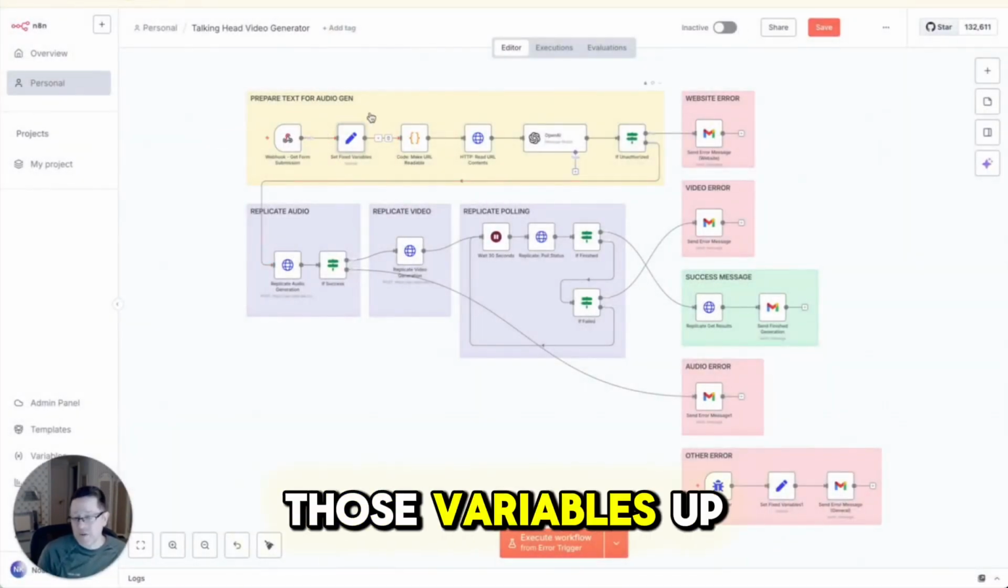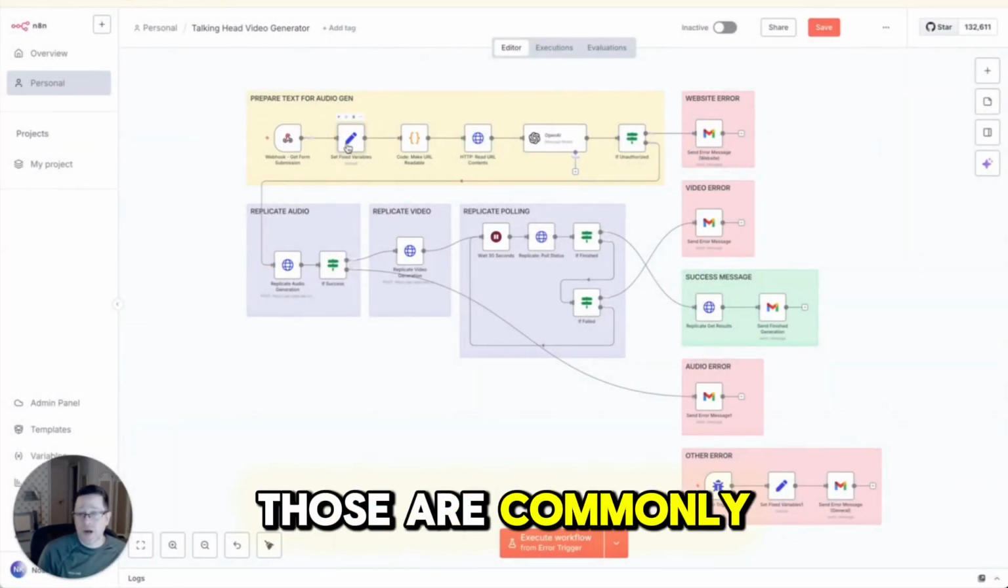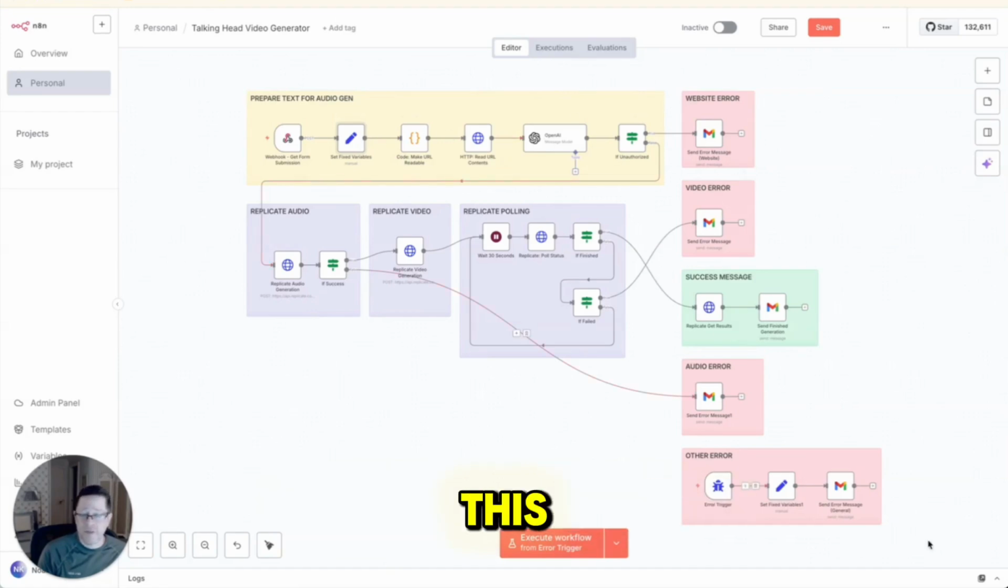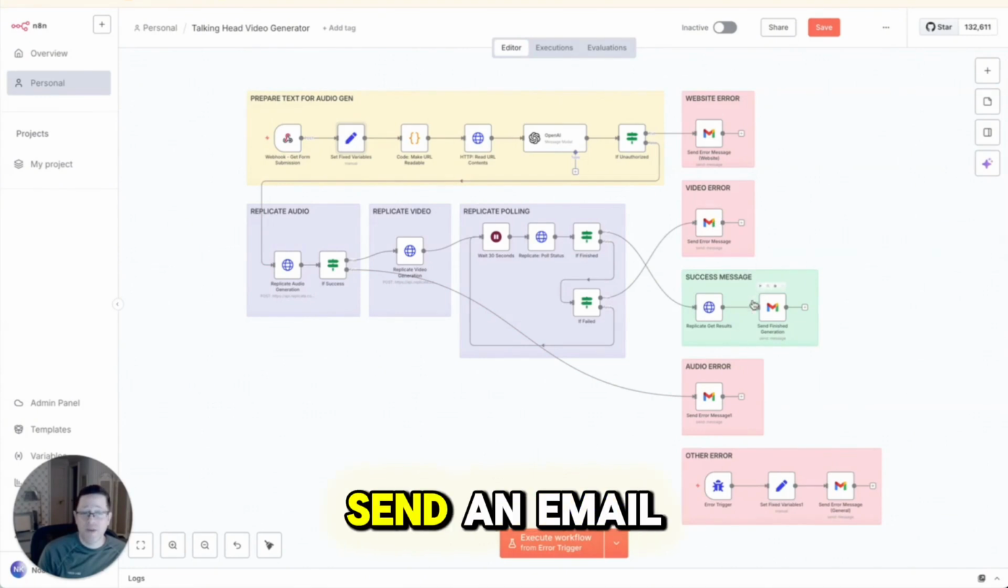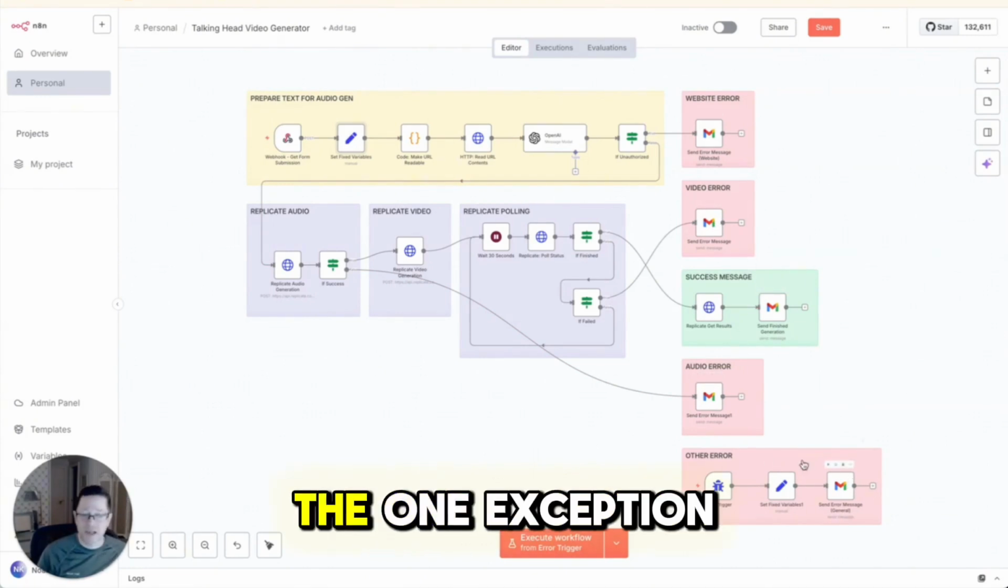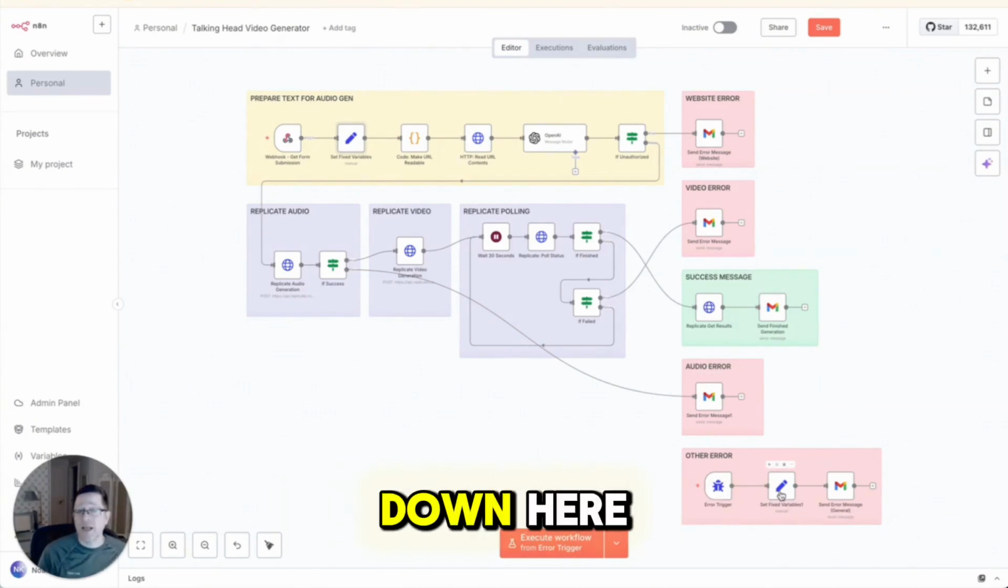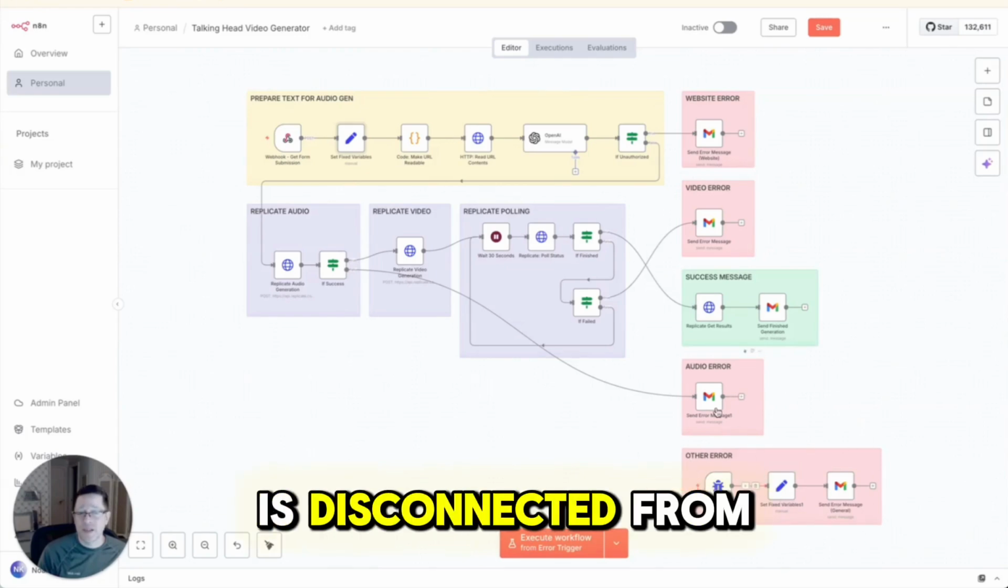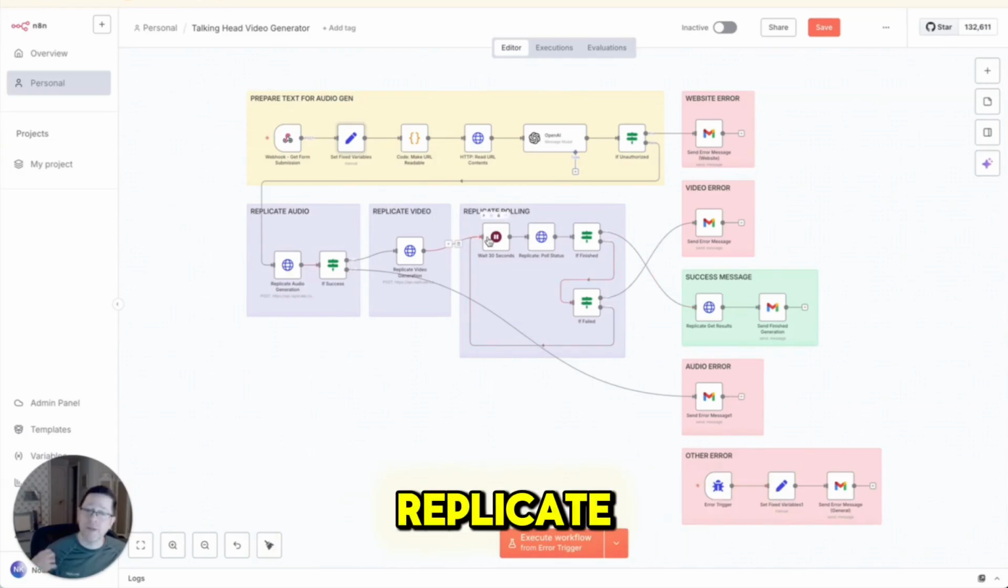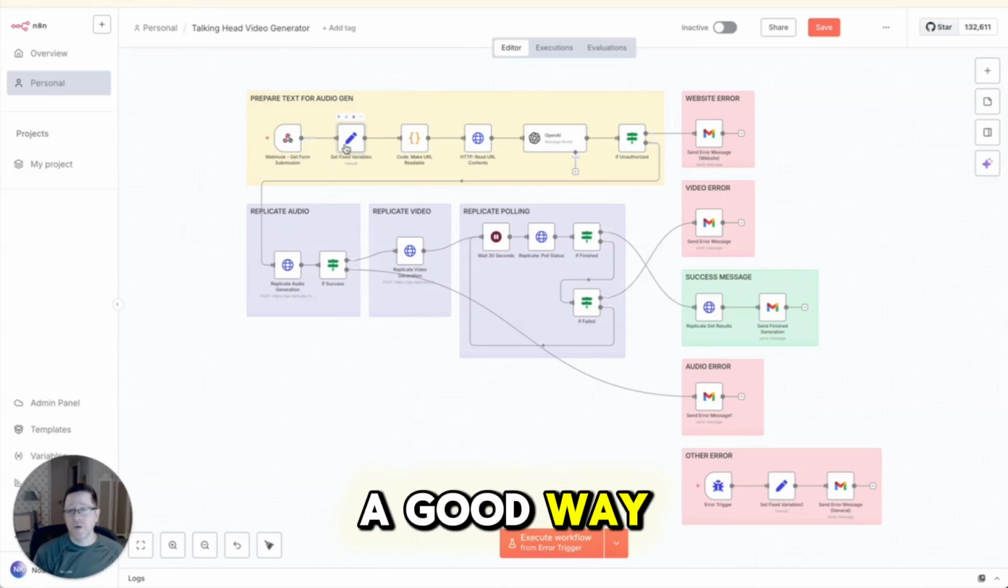By setting those variables up front, those are commonly used fields all throughout this that I can use over and over. So I set my email once. Every time I send an email, I have the email already set. The one exception is down here. I had to set it again down here, only because this is disconnected from this chain. Really all three of the Replicate API calls, each time I have my access token, I can just reference it. So this is a good way to set things up.